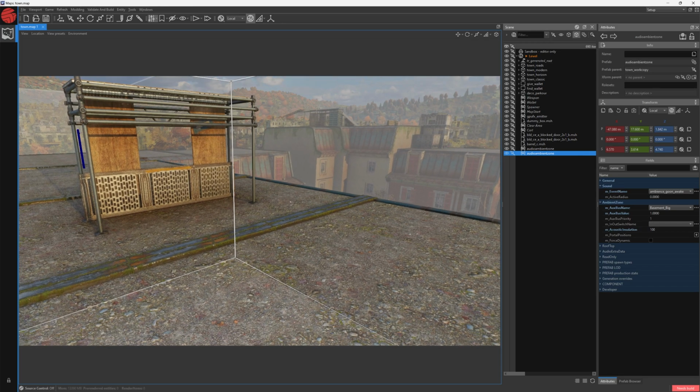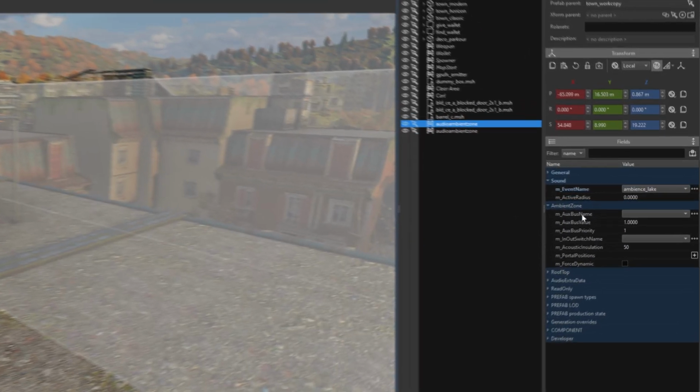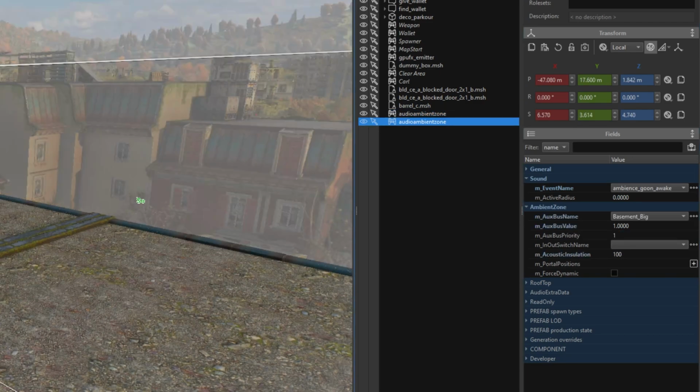So first, let's venture back into the smaller zone. Select the bigger ambient zone in the viewport. Under Aux Bus Priority, set the value to 2. Now, select the smaller one and leave its Aux Bus Priority at 1. Even though its insulation is set to 100, we can hear the sound from the bigger ambient zone because it has a greater priority number. The aux bus name of the small zone will also stop working.